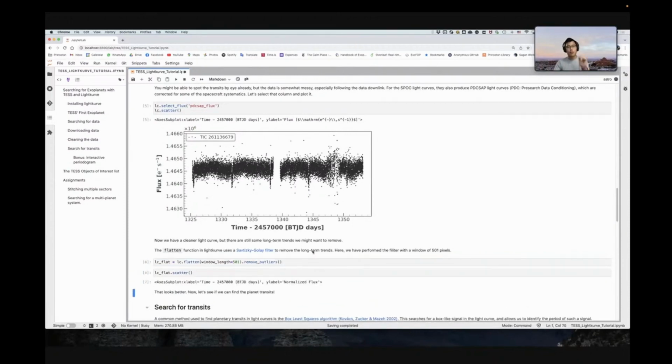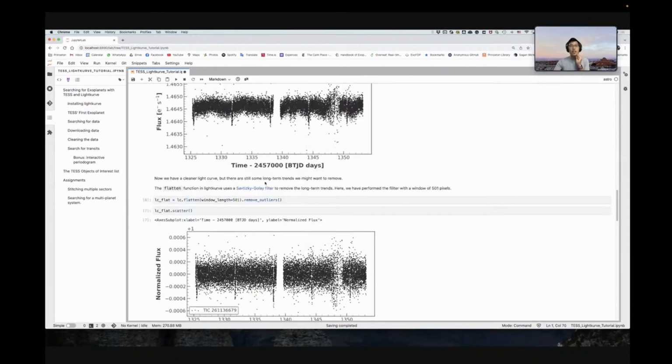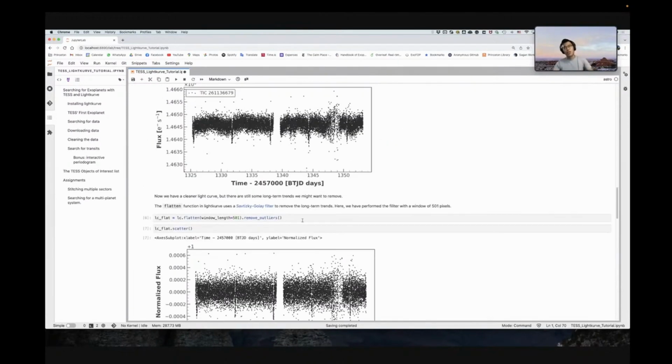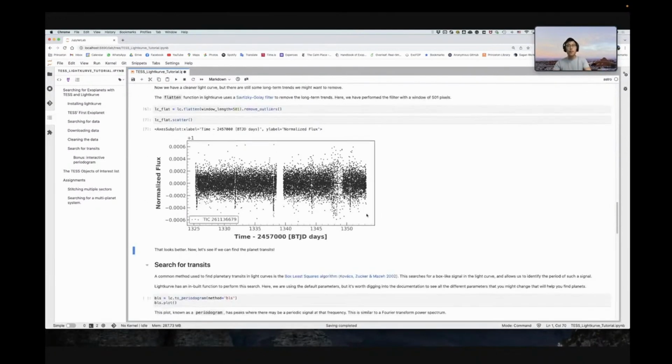And so if you run that and you plot that again, now you see some of these weird curves in the light curve have been flattened out, but it didn't really do much else. And that's because this light curve is really pretty clean. Okay, so now we have a clean light curve. You can kind of see the transits, and we know now at least they're not from spacecraft systematics.